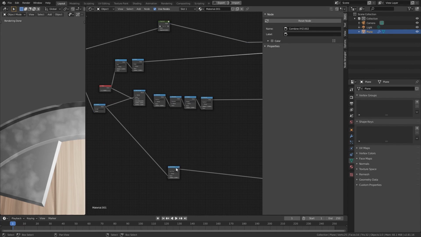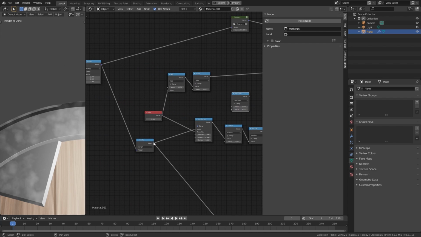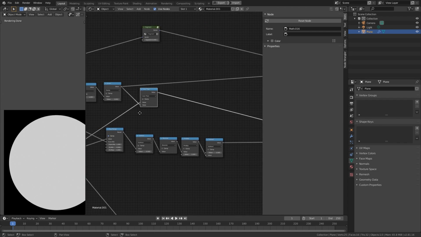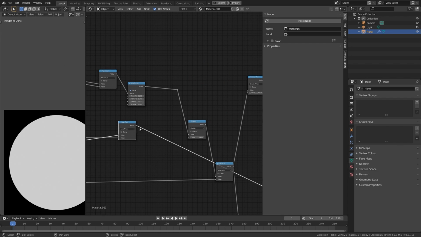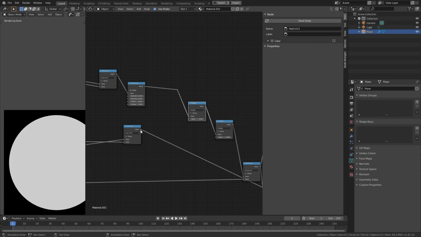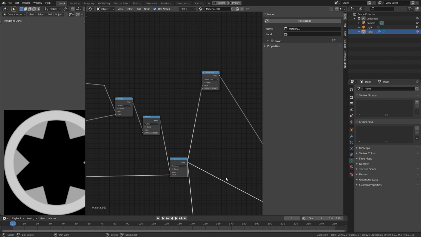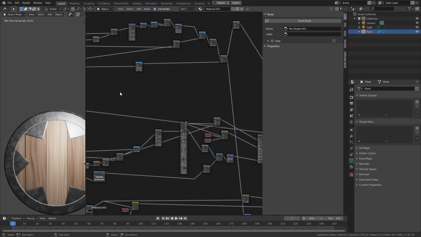To do that, we copy this less than node and connect this length over to the first input and connect this average value, the center value, to the second input. This gives us a mask like this. And now we can multiply this with this mask. This gives us something like this, and then this will give us something like this. And now we have this nice little shield.